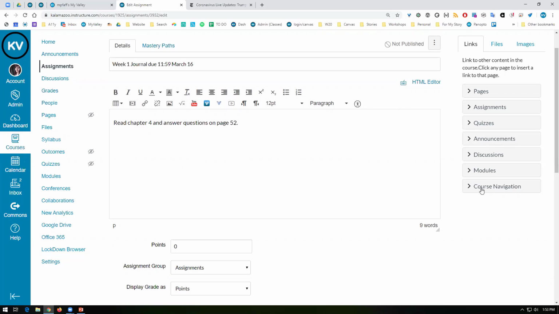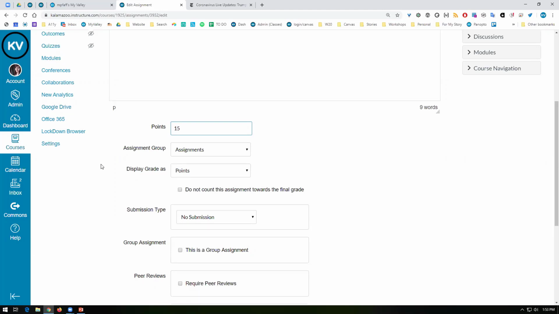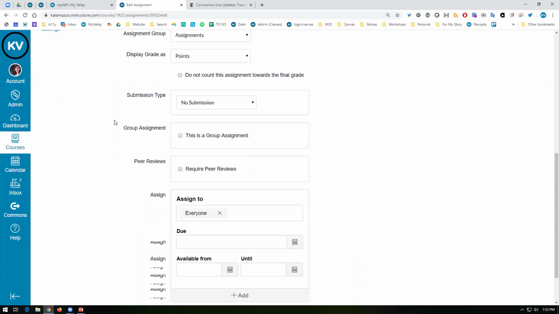Okay. If I want to, I can put in the point value. I'd recommend it, even though we're not really talking about the gradebook today, at least let students work for points. So give them an idea of how much this is worth. If you wanted to display it as something other than points, you could change this where it says display grade as. You could change it to percentage, complete, incomplete, etc. if you want to.